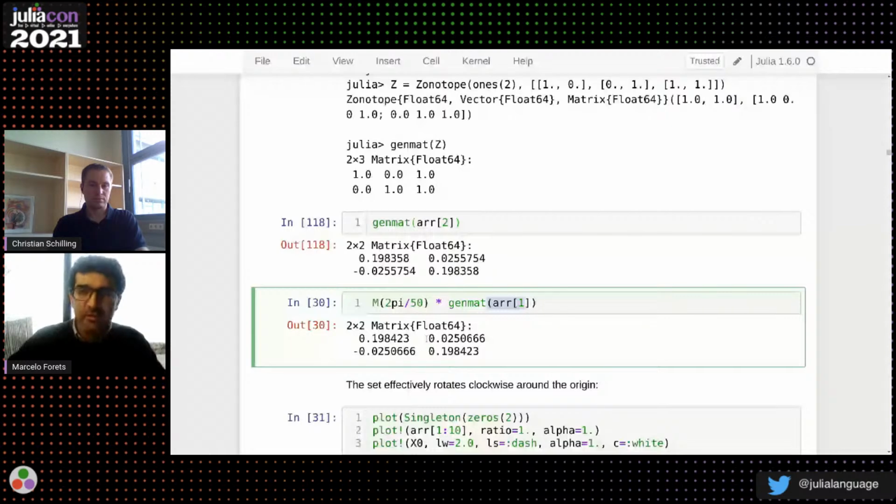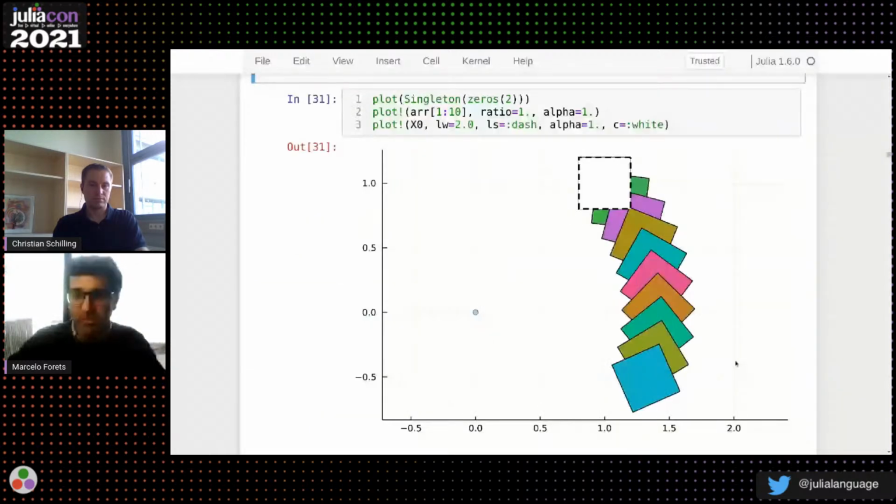So this is good. You can see that if I take the set and I represent the different successors using Zonotopes, I can describe all of them. And you can also use fancy animations.